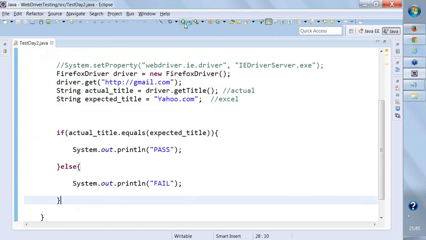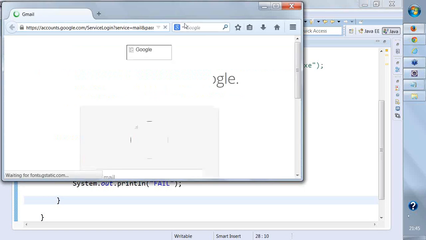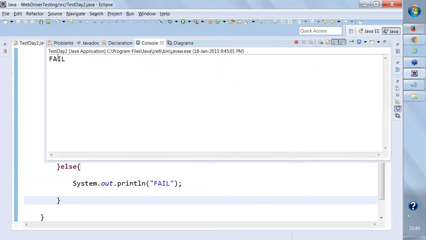So if I run this now, it should actually print fail in this case, because the actual title is Google, which it will get from driver.getTitle, and the expected we have given is Yahoo. So it will fail the test. Over here you will see that it has printed failure.